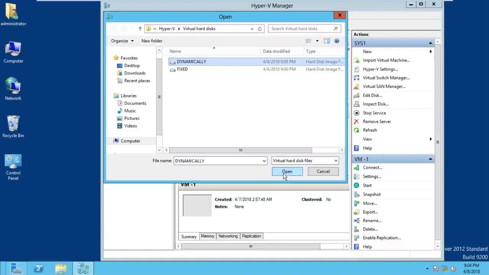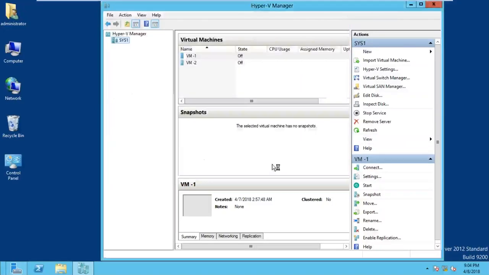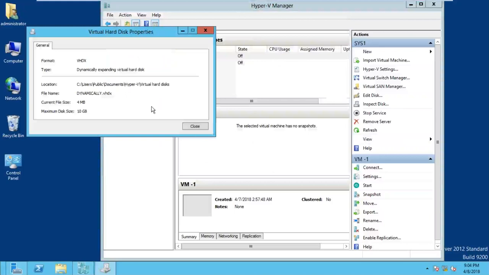Once you click open, the hard disk details will open and you can check the details here. It's connected. We created dynamically expanding VHD. This is the location and this is the name which we gave. And see here, currently how much size is being used? 4 MB. But maximum it can store up to 8 GB.